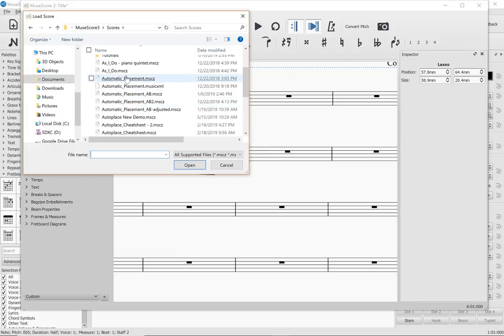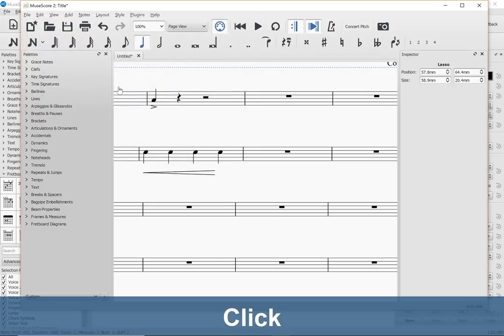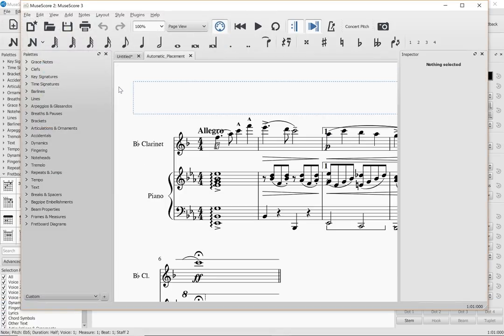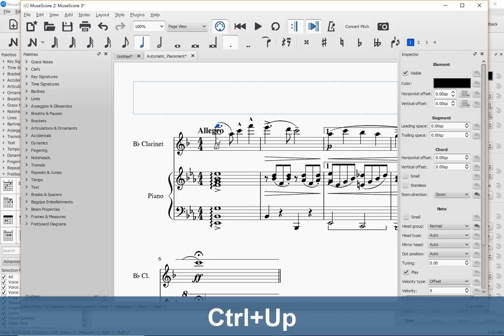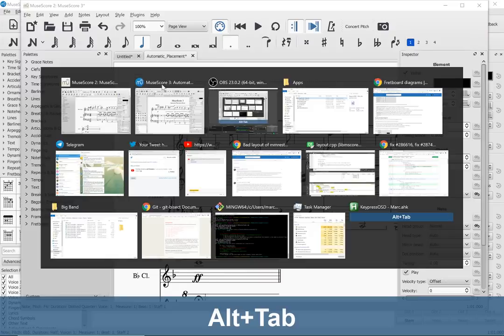Automatic placement. I think if I load the MusicXML, that'll be good. Okay. This is a different version. Oh well. Yeah, so never mind that.